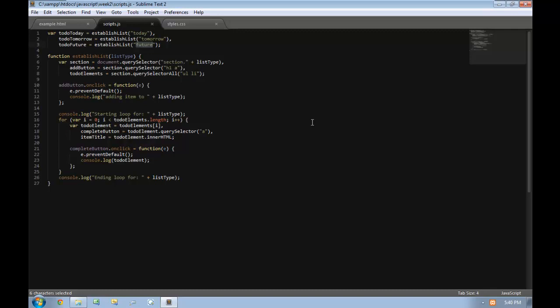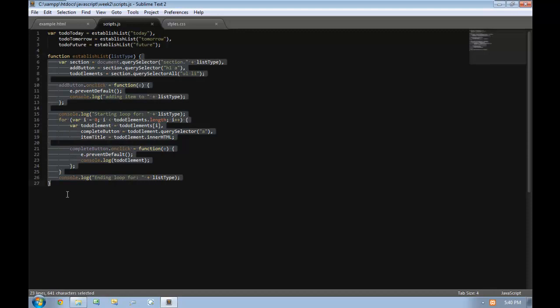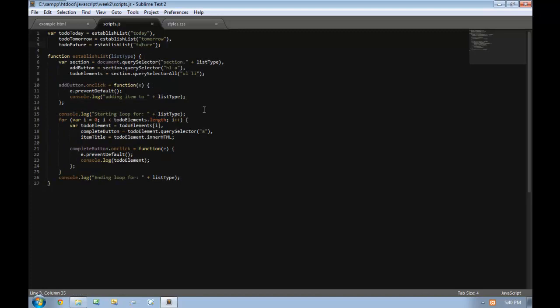So how does it know which scope to execute when you click on the X? Because I attached this event handler during an execution of established list, it will use this scope. But this scope gets ran 3 times, one for today, one for tomorrow, and one for future. Which means because it gets created 3 times, I get 3 different sets of variables.